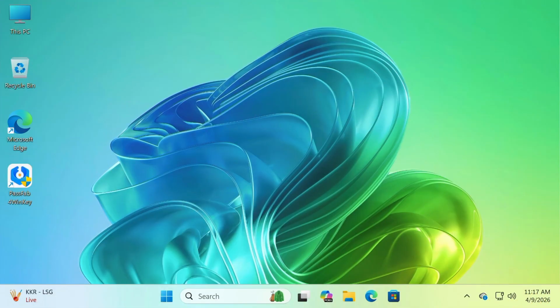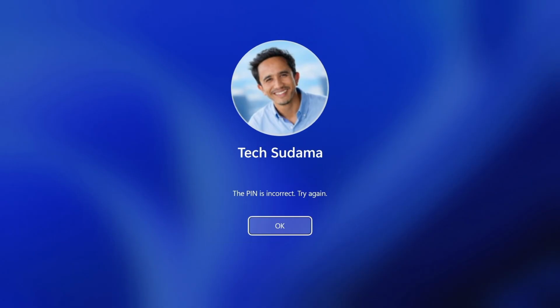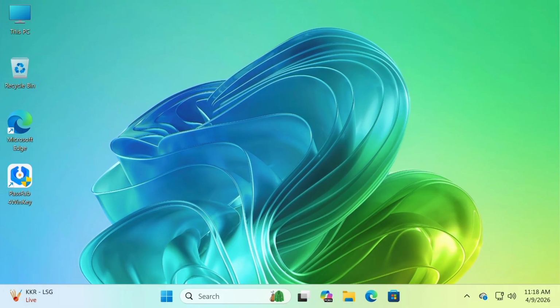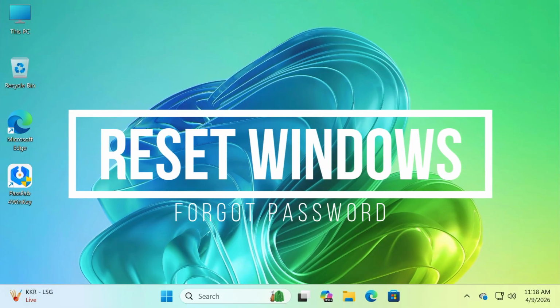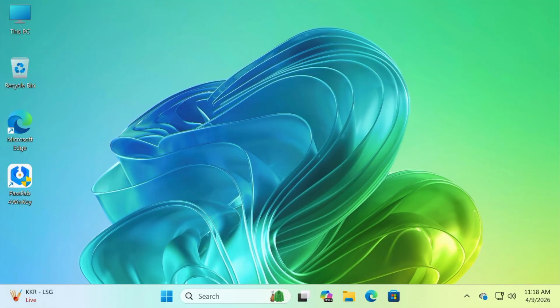So here is the situation. You forgot a Windows 11 password, or maybe you bought a second-hand PC, or the login just isn't working anymore. And now you're completely locked out. Normally people think they need to reset Windows, lose data, or go to a technician. But today we're bypassing all of that.